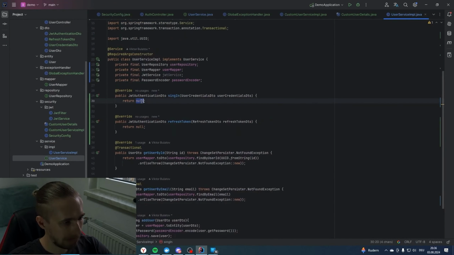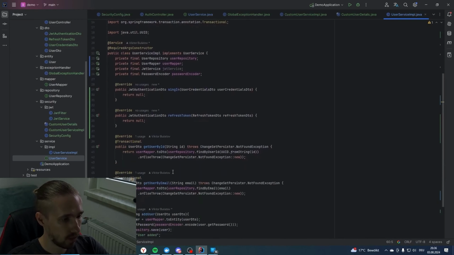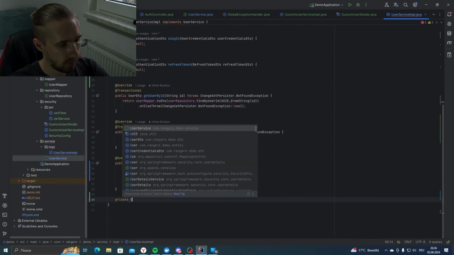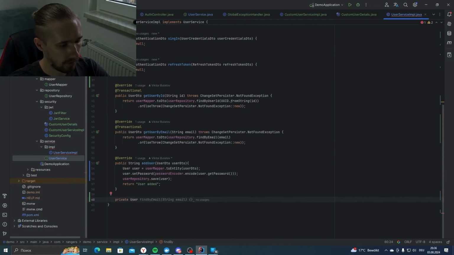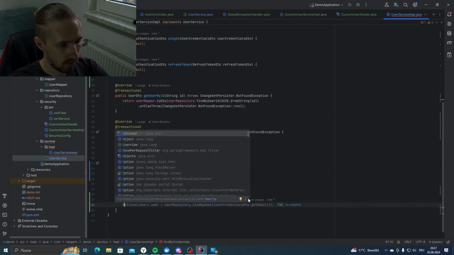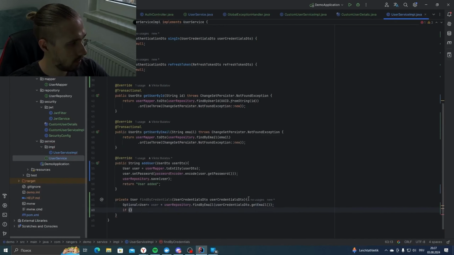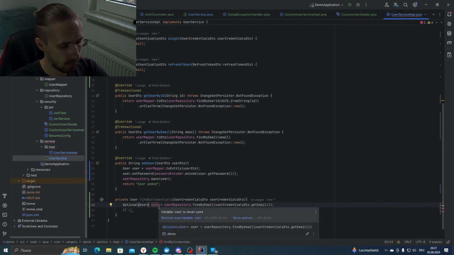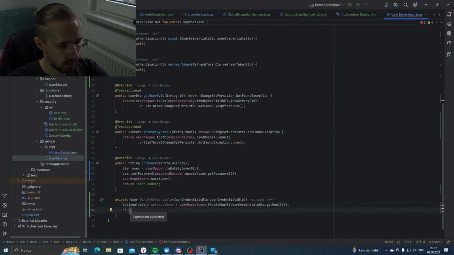Now we need to implement the method here. Before we write everything down, we need a couple more methods. Private User findByCredentials, that's right. Let's call it optionalUser. If optionalUser is present, then user is optional.get. Otherwise, user.